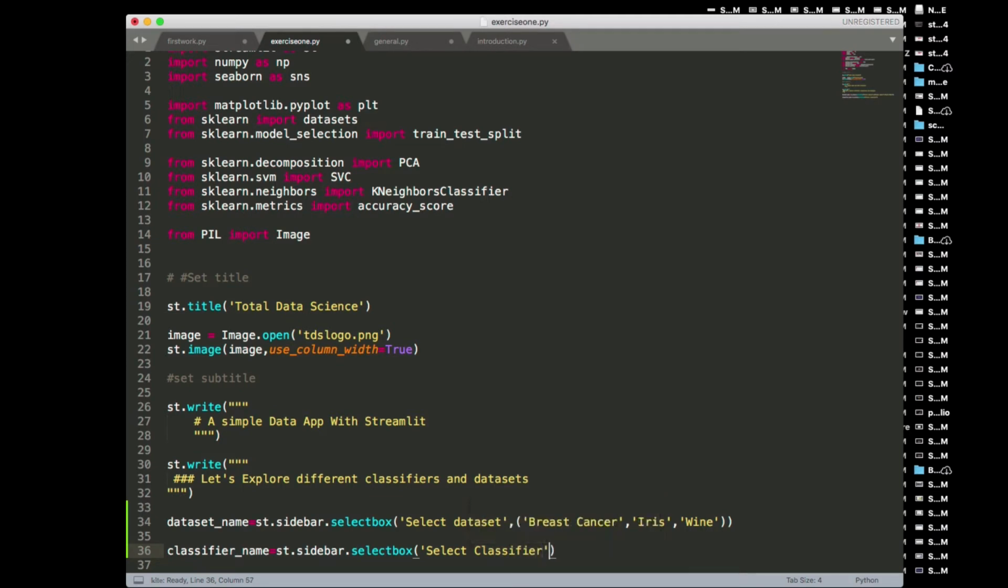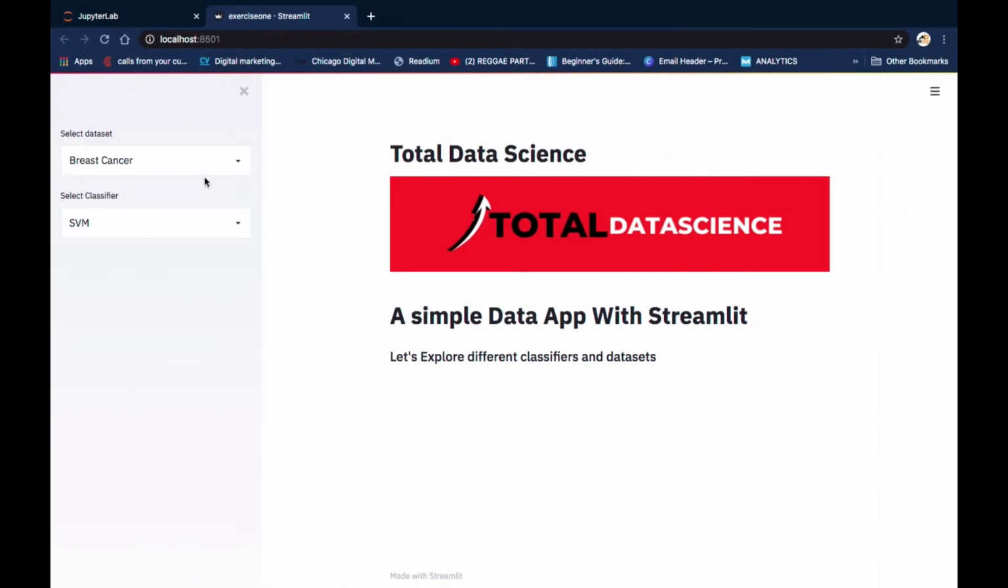select classifier, and then I'll give them some options to choose from. In that case, I'm just going to use, say, SVM, support vector machine, and then they can also use, say, KNN. Okay, so that's done. Let's save this one too, and then go and see what we have.